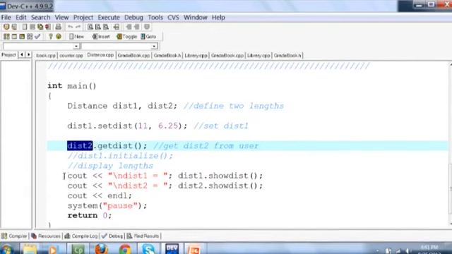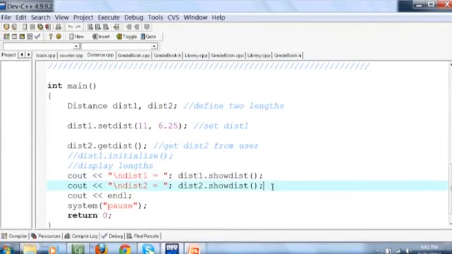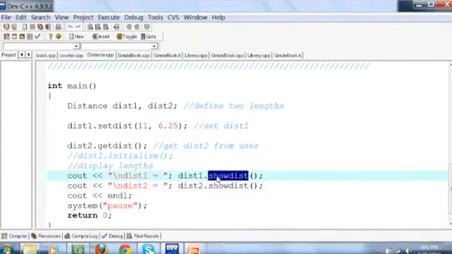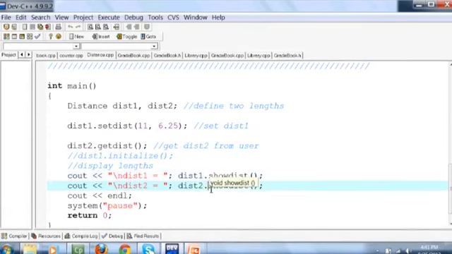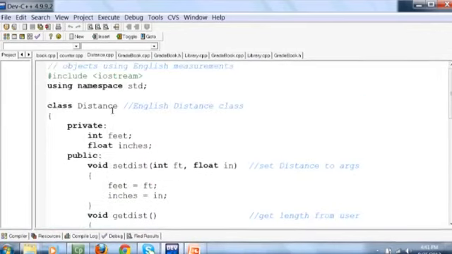And then we have cout dest1. Now we are calling the show dest function with dest1 and the show dest function with dest2. In the first call of show dest with object dest1, it will show the value of feet and inches of the dest1 object. In the second call, it will show the value of feet and inches of dest2, and then it ends, right? So that is again a very simple program.